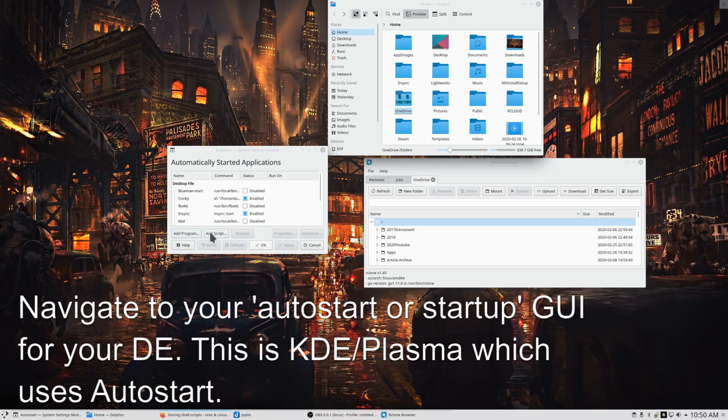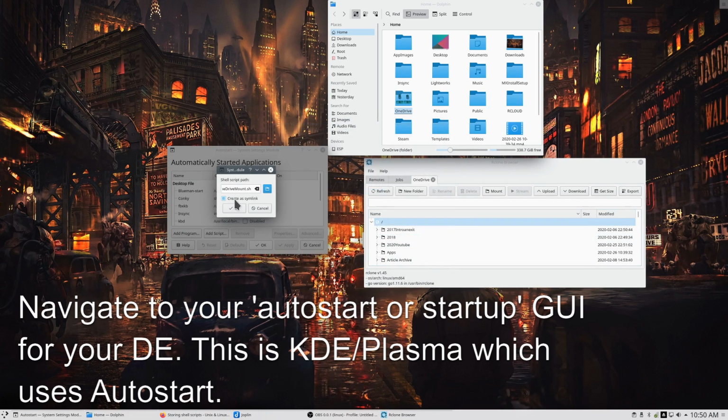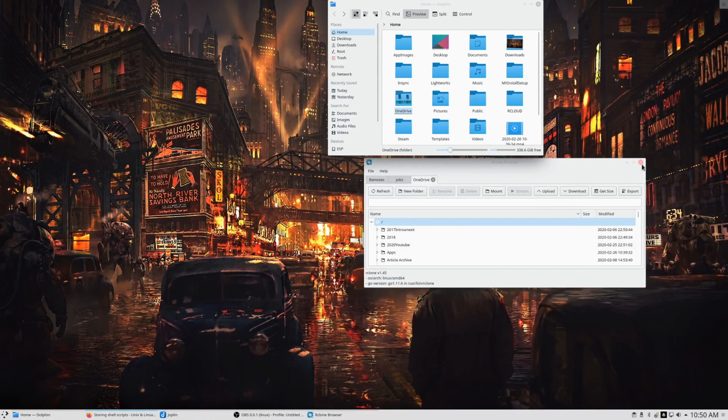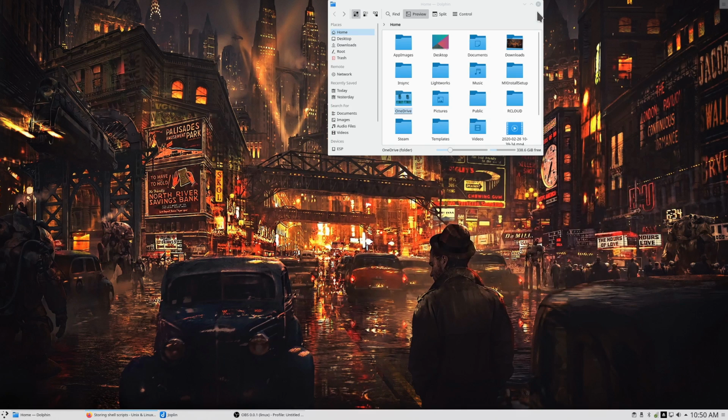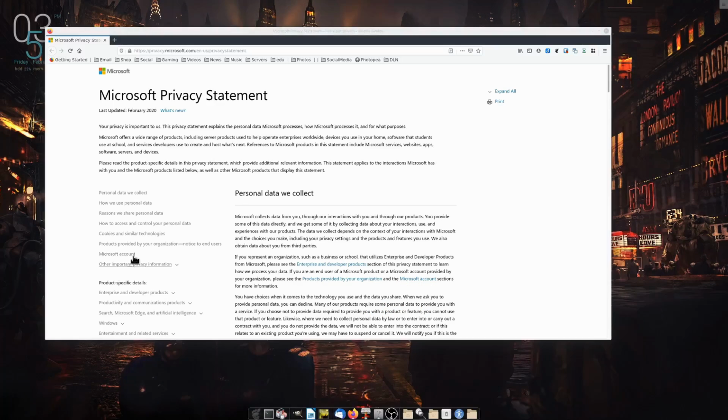So now we can just add script. We can add our bash file here that we created. Click OK. Every time our computer reboots now, it's going to execute that script and automatically mount OneDrive. And you can see it there in Dolphin, that OneDrive folder that I have there. So that is how you easily set up RClone and RBrowser.